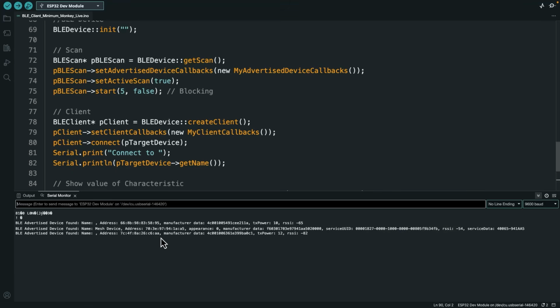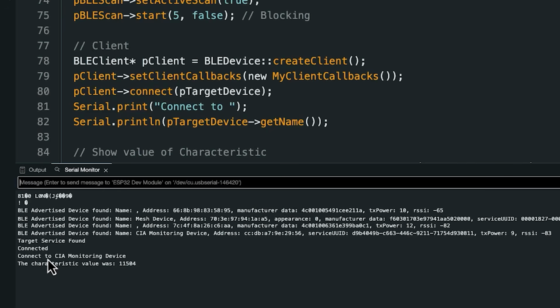Okay, so we should perform the scan. So right now that scan is taking place. Remember, scan is a blocking function. Oh, it looks like it found our target device. That's great. Okay, again, we were looking for the CAA monitoring device. And now it says, hey, I connected to CAA monitoring device. The characteristic value was 11,504. So that is the amount of time that the server has been running in seconds.